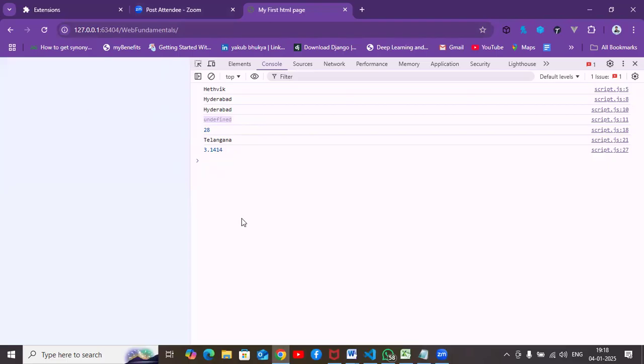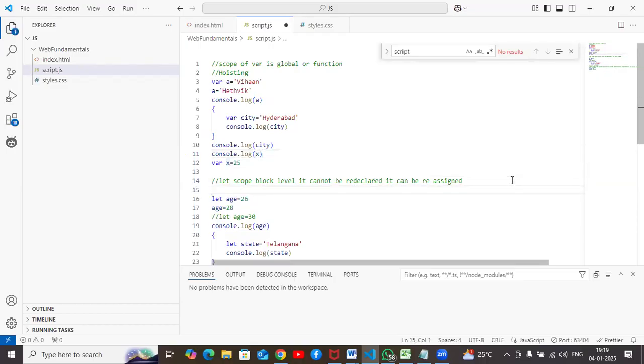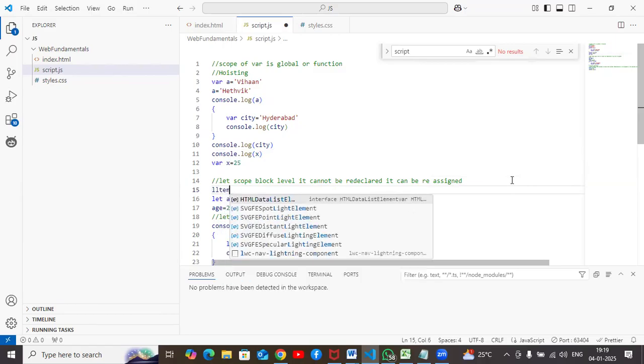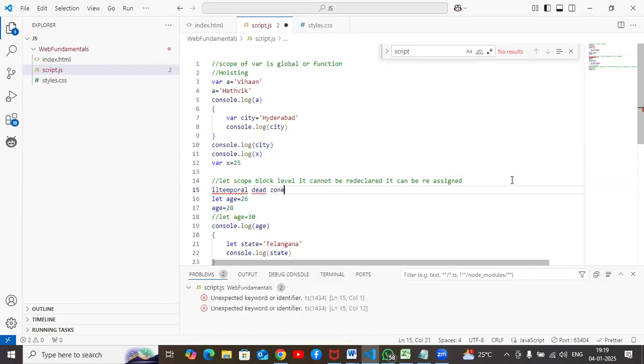Whereas with the let and const keywords, if you want to see this, it will go to the temporal dead zone, meaning it will return an error. That is hoisting. With the let keyword, a temporal dead zone will be created. The meaning of temporal dead zone is that before declaring this variable, the property cannot be created, or we can say it won't be initialized.